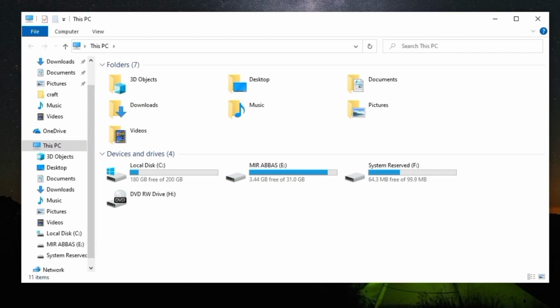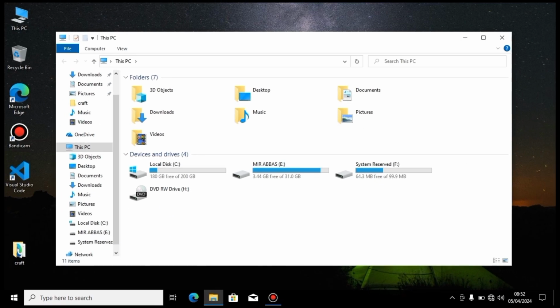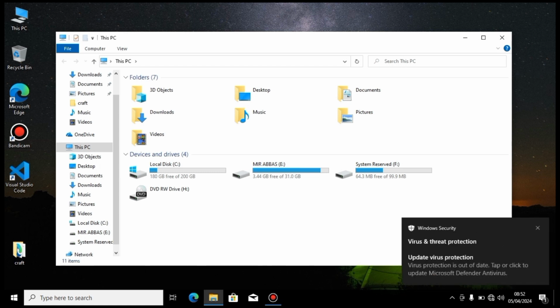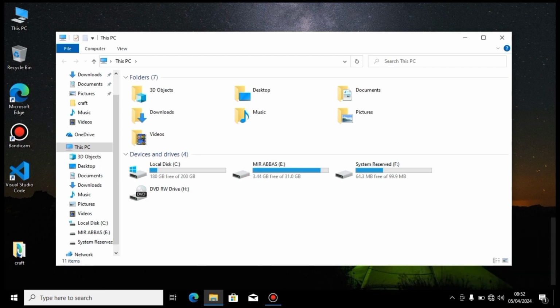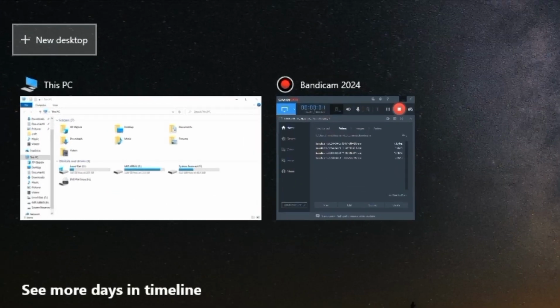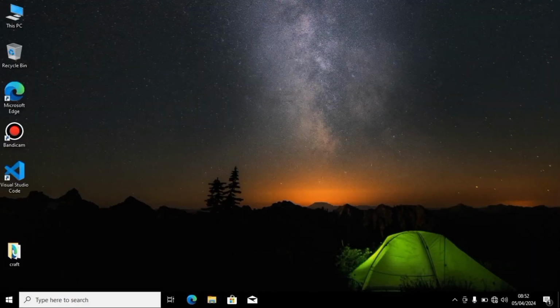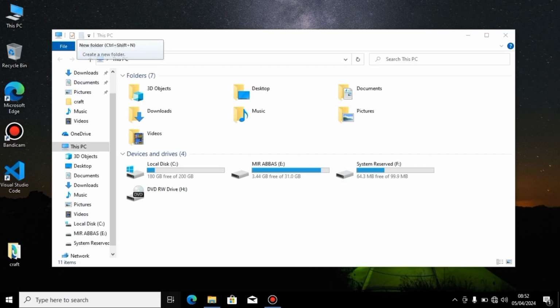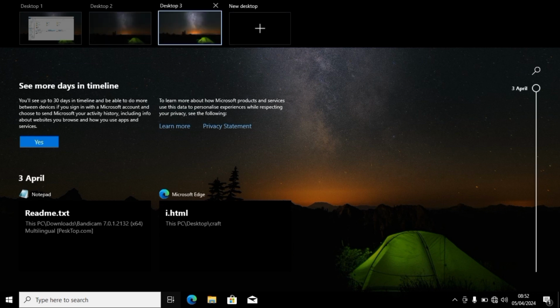The next is if you're running a software or something else and you want to create another desktop that is completely empty, you can do this by simply pressing the Windows plus Tab key, clicking on New desktop, and there you go. Here this is an empty desktop. You can create other desktops as well, as many as you want. You can create all these, and there you go, a new desktop.